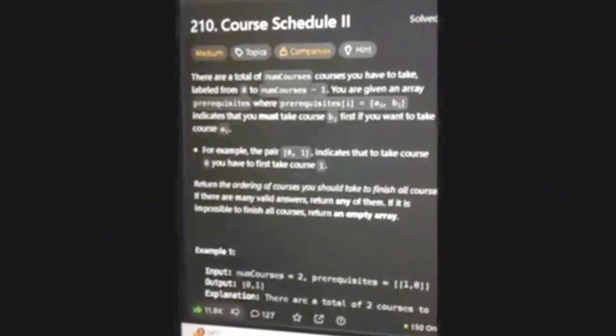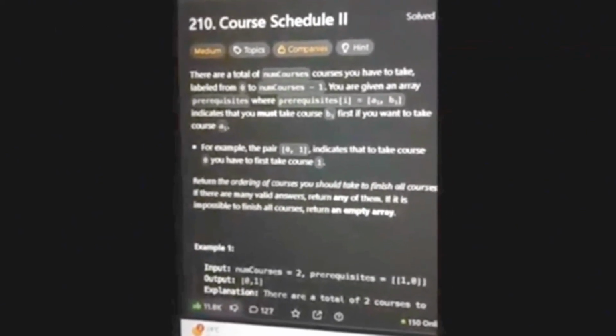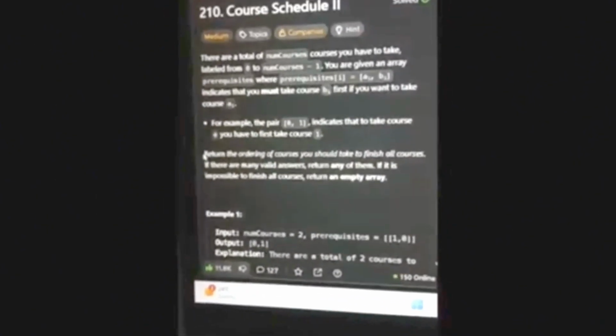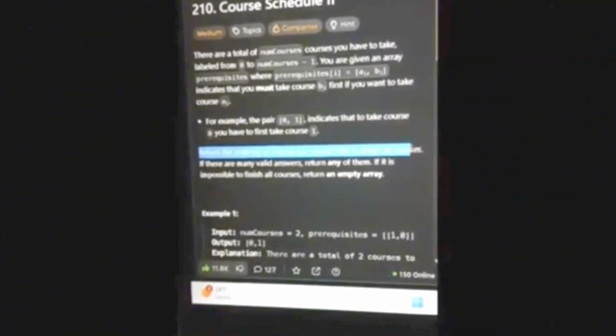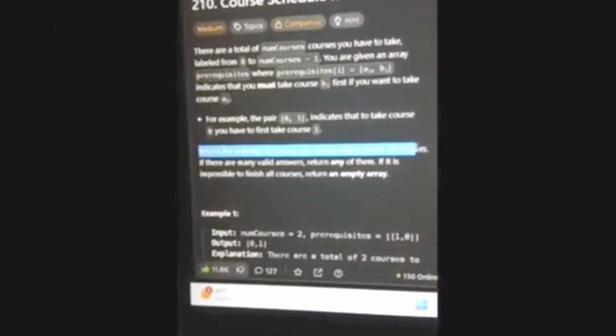Now, after that course scheduling problem, I've also solved its second part. The problem statement is similar, but we need to do one different thing. We need to return the order of courses you should take to finish all the courses. Means we have to return the order of courses here. We need to return the topological sort because it is a directed graph. In that directed graph, topological sorting is possible.